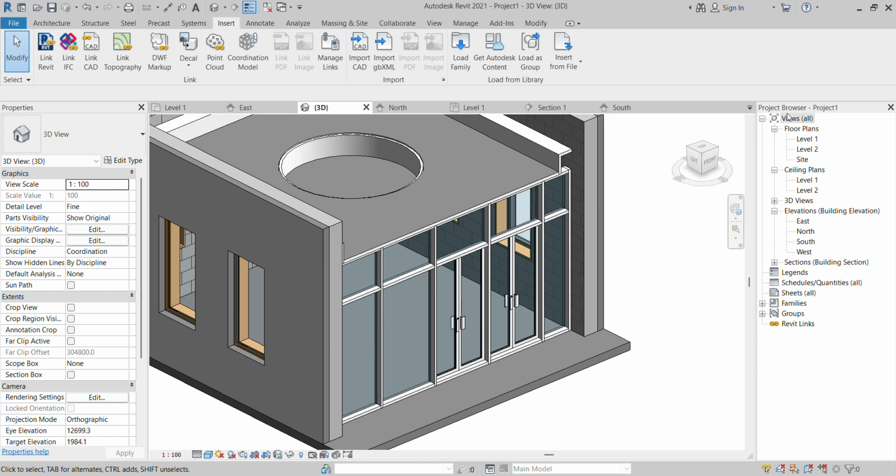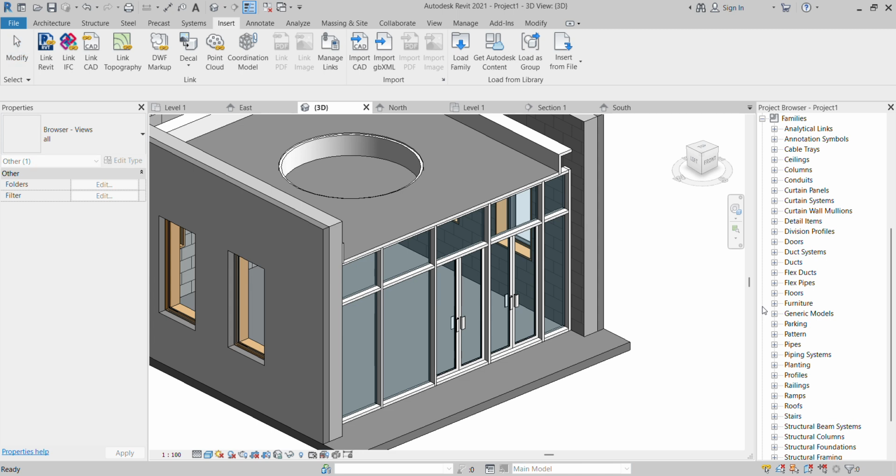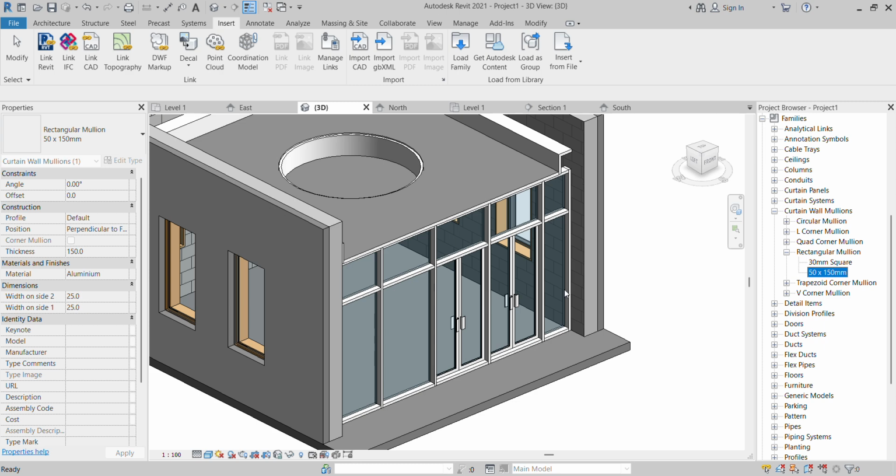In the project browser, you can find the family. In the family, you can find the curtain wall mullions. Here you can find the rectangle mullions, because we are already using a rectangle mullion. This one we already placed, 50 by 150. Now I can go for duplicate. I can name it CWM, curtain wall mullion 001 or something.